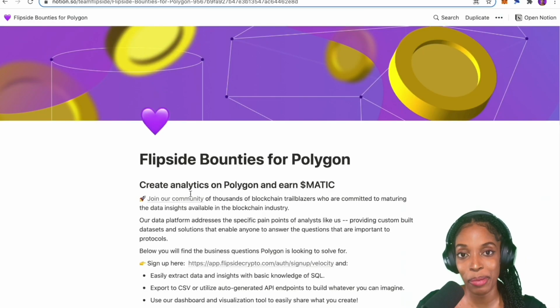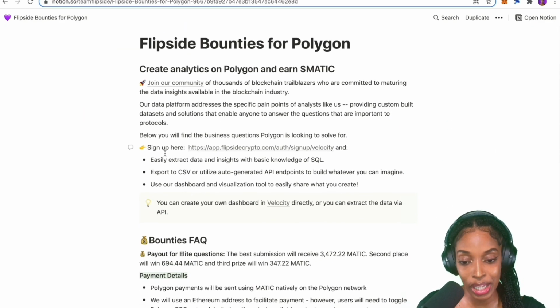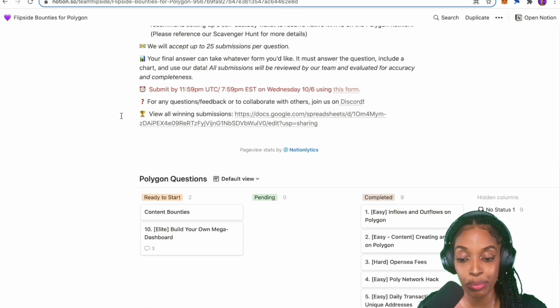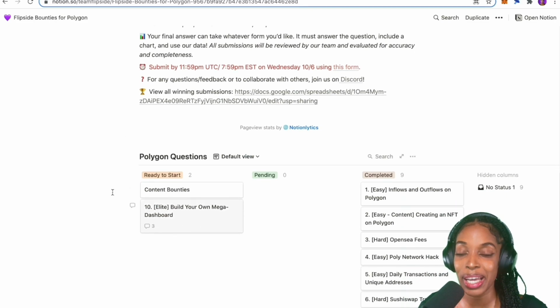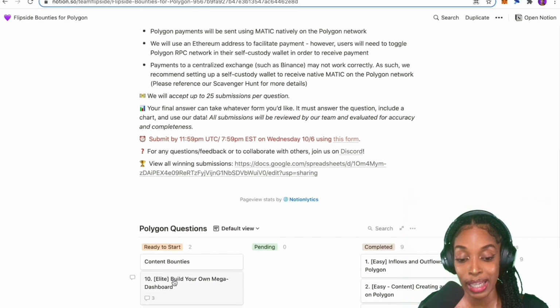Let's look at the Polygon bounties. So all of them have the same format. When you click on the page, they give you a bunch of information about how to sign up. They also tell you about how they're paying out. So for example, they're saying for the Elite questions, you will receive 3,472 Matic if you come in first place, second place will win 694, and third place will win 347. With other bounties, they do have different breakdowns. So if it's an easy question, if it's a medium question slash hard question, and then they also have Elite.